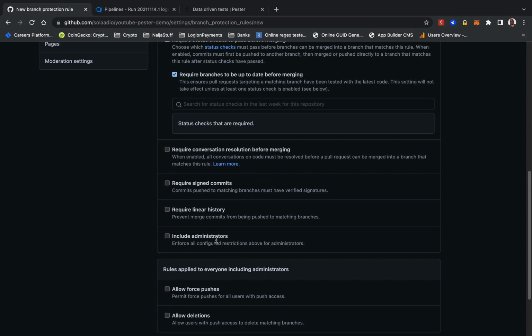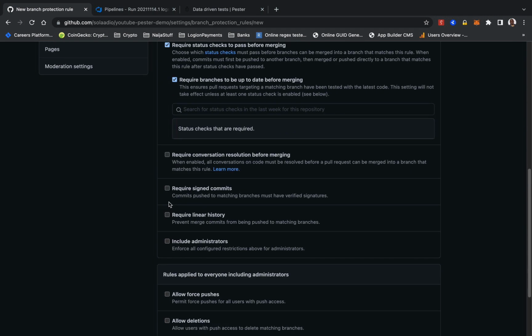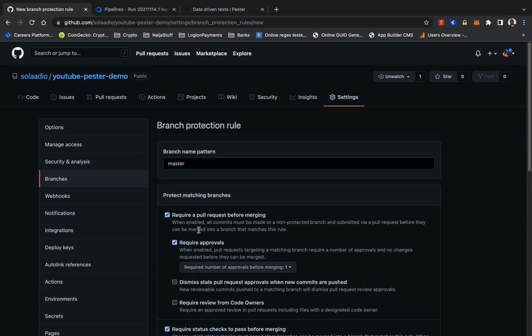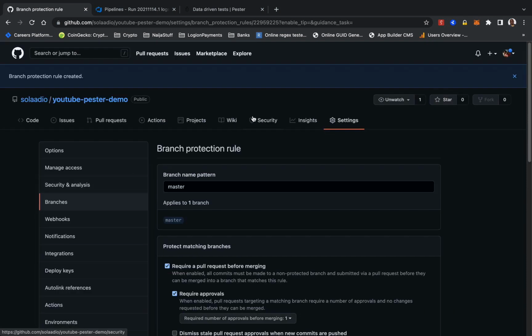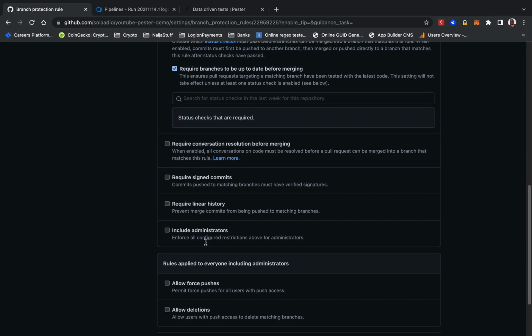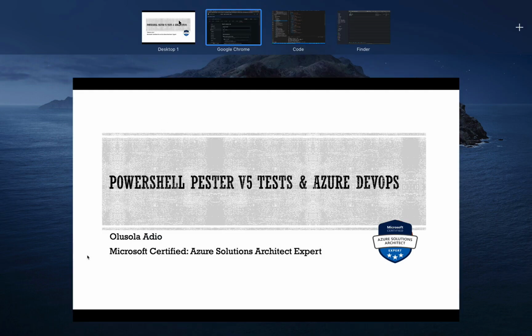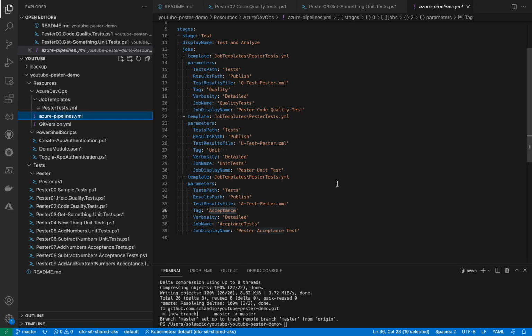I won't do this because I'll lock myself out. I'll need someone to approve my PR, but ideally someone else should be approving your PR. So you should always click this, include administrators, and then you save this. So what we have done is we have created a branch protection rule that prevents anyone from checking stuff directly into master. And this is where it's useful. So imagine now we've prevented people from checking stuff into master.